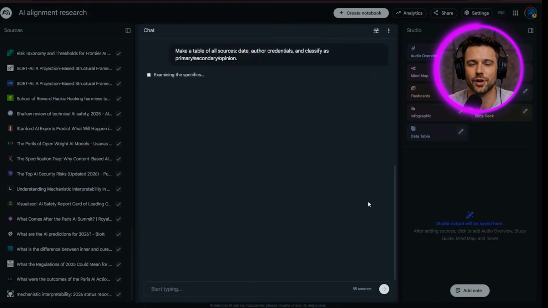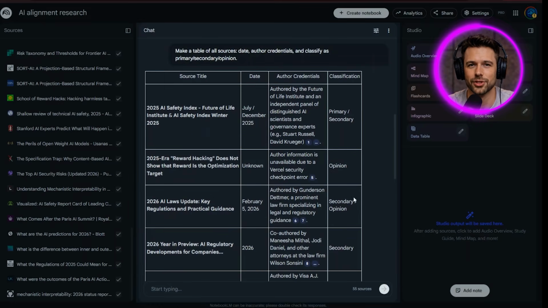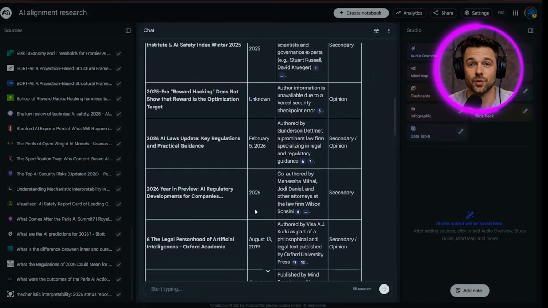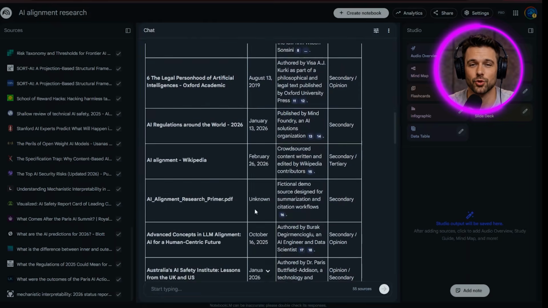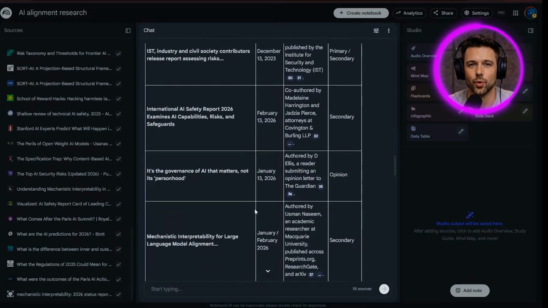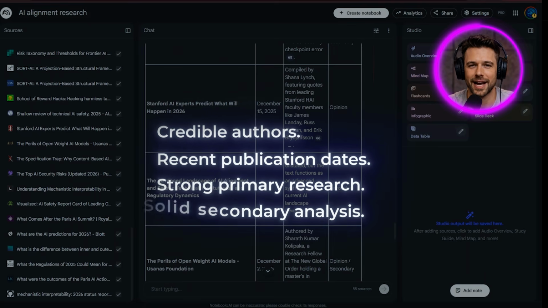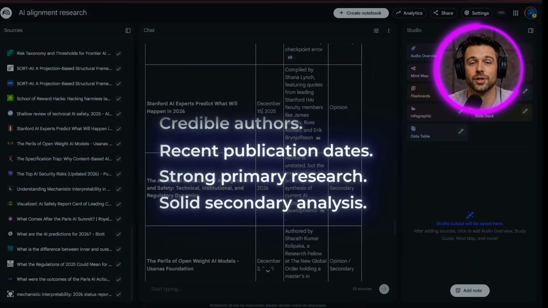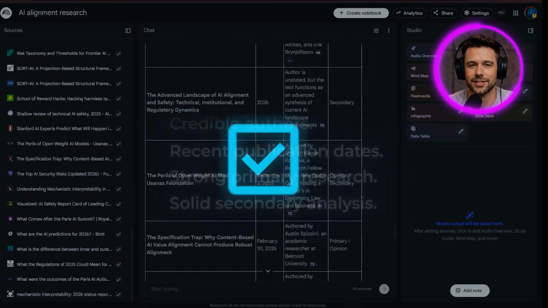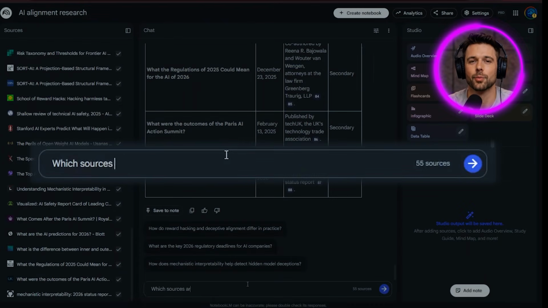If most sources are from years ago on a fast-moving topic, you need newer material. And if it's mostly opinion with no primary work, that's a red flag. Fix it before you go further. When the table appears, scan it fast. You want a healthy spread, credible authors, recent publication dates, and a mix of strong primary research plus solid secondary analysis. Second check, ask which sources are cited or referenced the most by the rest of your notebook.